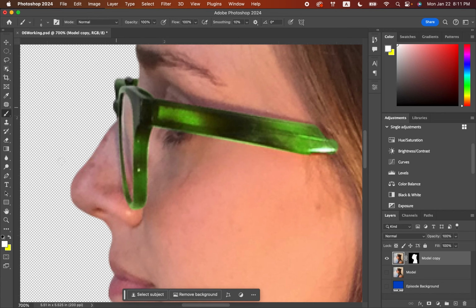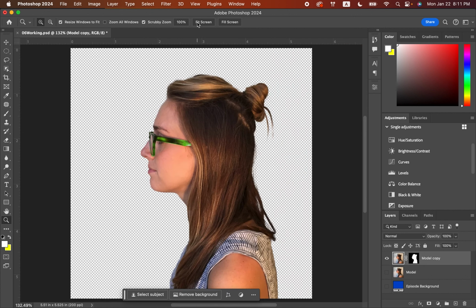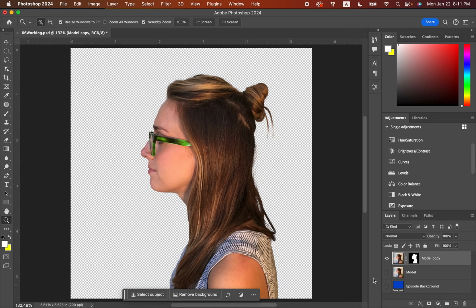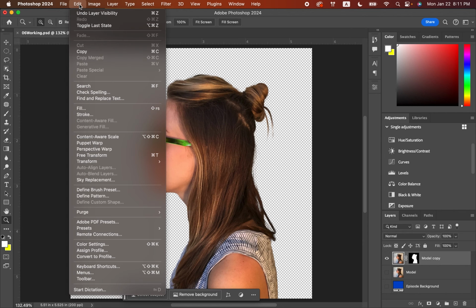Alright, so now we're going to zoom out and fit the screen. You can see her green glasses. You can see that blue background. It really pops against that. The next thing we'll be doing is called a puppet warp. And basically what it does is it allows you to treat any image as though it had joints, and you can actually warp it, so it's kind of fun. So we're going to go up to the edit menu to get there.